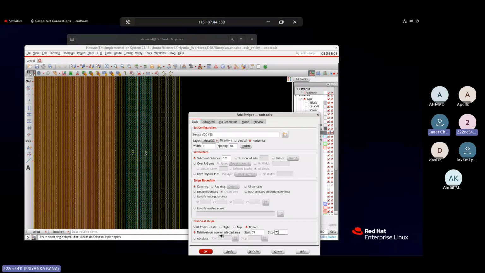Relative from core and selected area is 70. Start and stop are 70. Set-to-distance for the first and last stripe, so it is like 70 micrometers from the core area. Start and stop. Okay. Then click on OK.